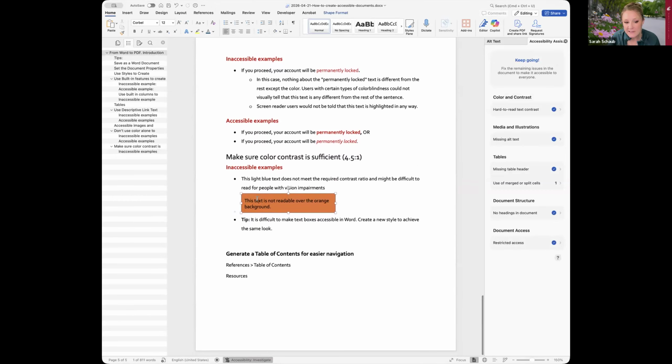This text contrast, I don't think it would pass color contrast. I'm going to check it really quick using my little analyzer tool, which I don't think you can see when I pull it up because I'm just sharing my Word screen here.